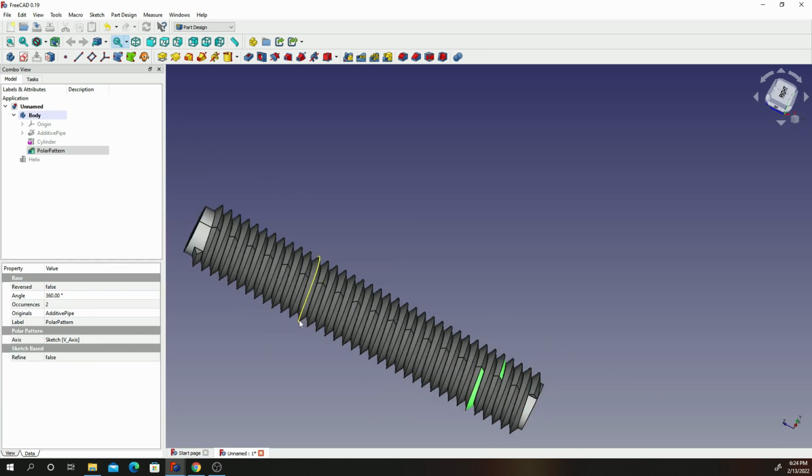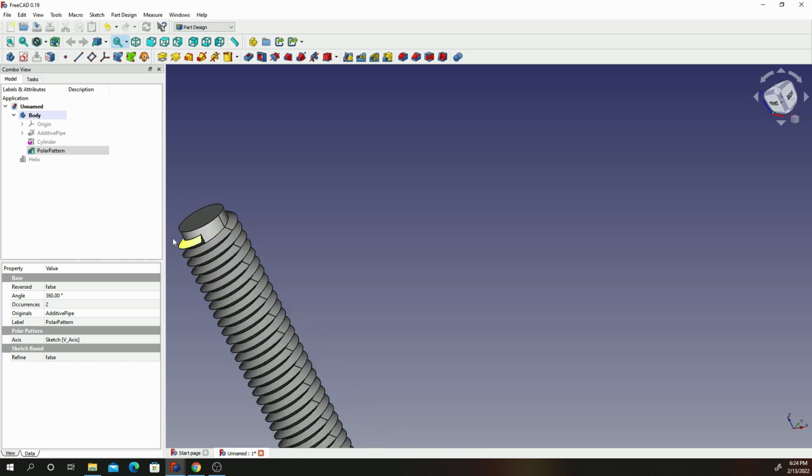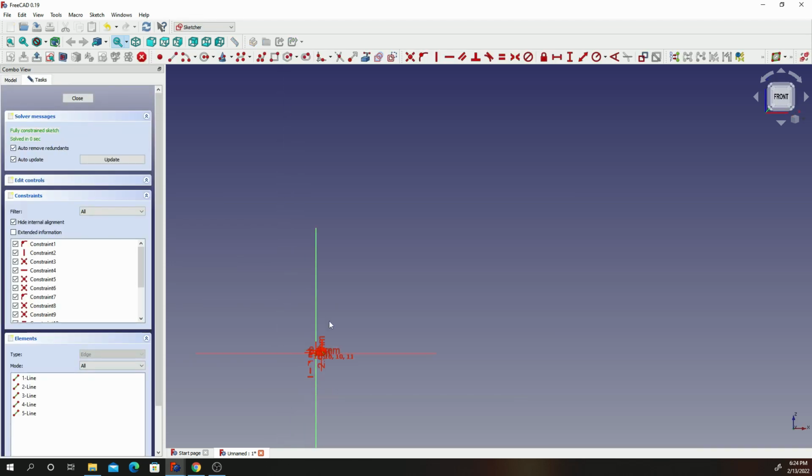So for internal threads, what you are going to do is we are going to flip the thread profile. So if you go back to our sketch, this is what you need to do. Let me first put back the helix. Since that will be good guidance. Hold on.